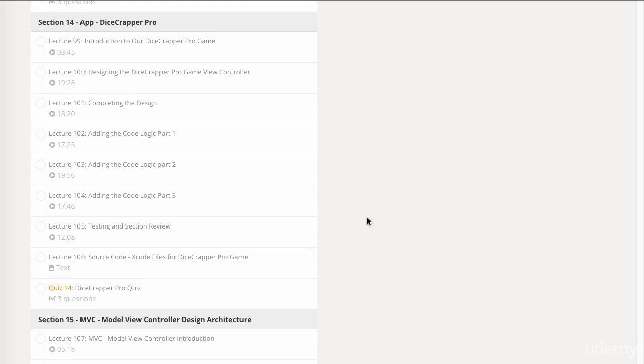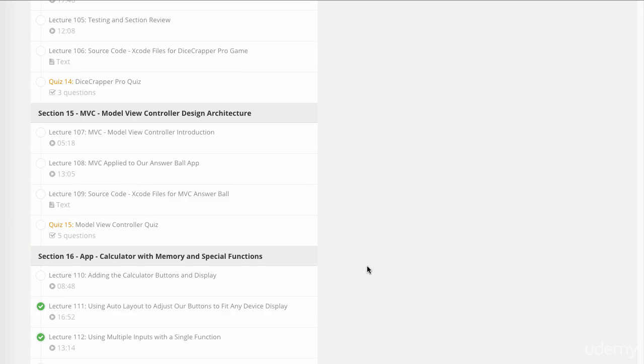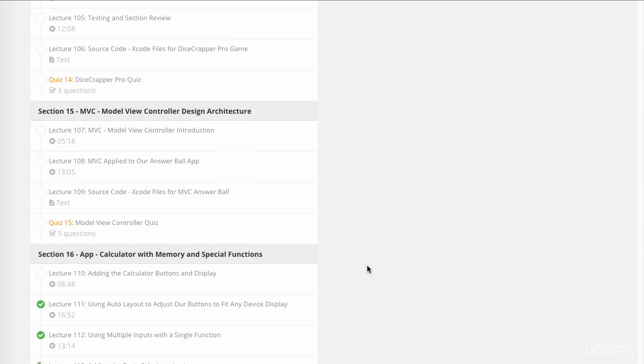Then there's this dice game called Dice Crapper Pro. It's a dice craps game basically, but we do that without having a game engine, so that's all pure Swift code. I just wanted to show you that it's possible to make a game without actually using a game engine like Metal or OpenGL or anything like that. And then we talk a little bit about Model View Controller design architecture, which is just a way that you program so that everything's in its own place. And it's good to know, but it's not required to do.